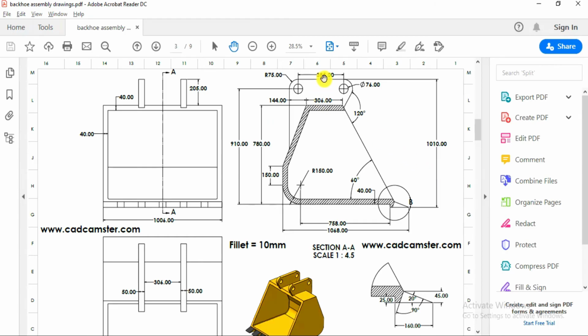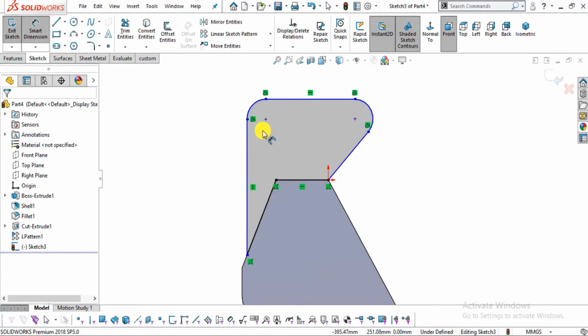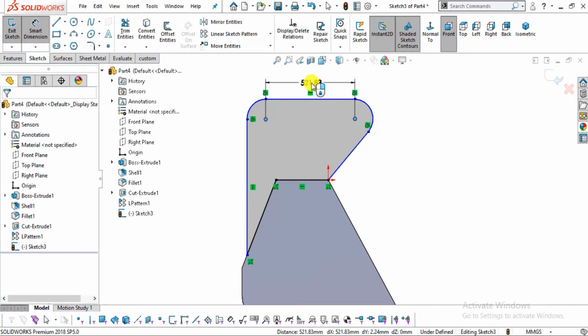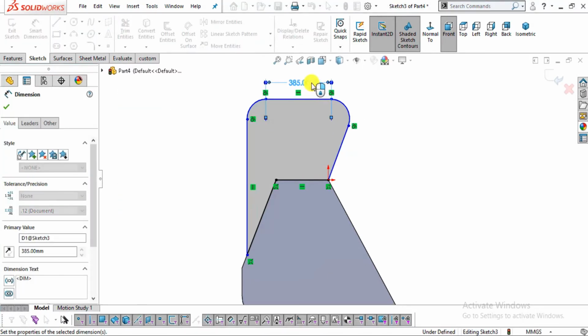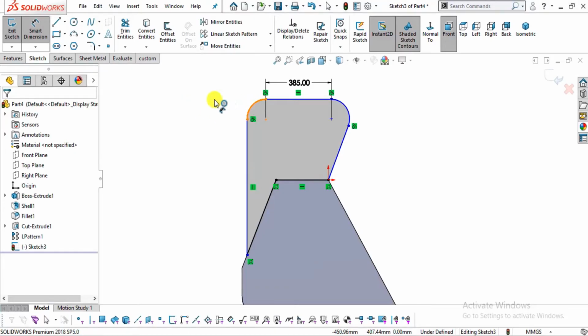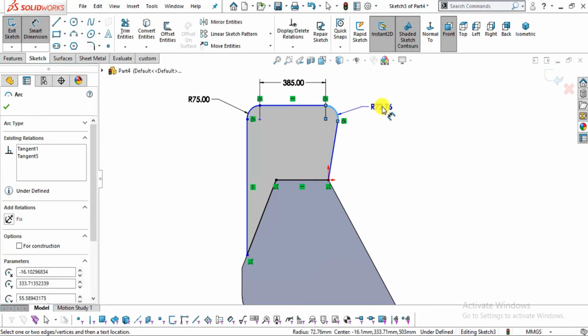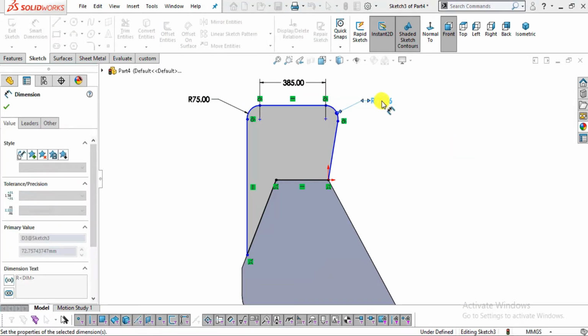Now we will specify some dimensions. You can see now select a smart dimension. From the center to center it is 385. Select these two centers, this distance will be 385, and these outer radius are 75. Select this radius, enter the value of 75. Select this one, enter the value of 75.